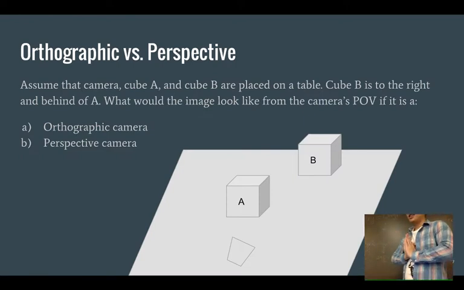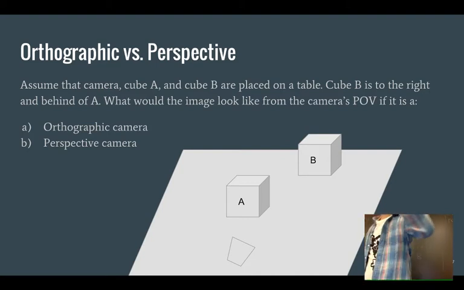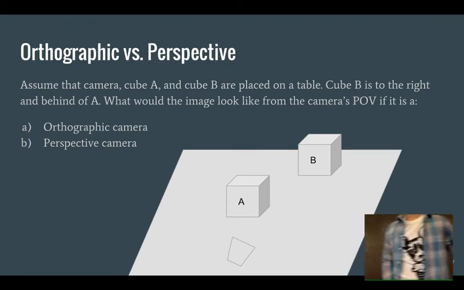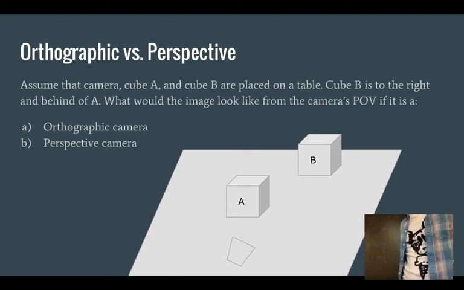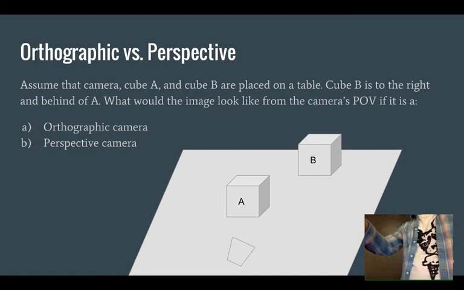Let's say you have a scene like this, with the camera looking straight at a cube A, and there's also another cube in the back, cube B, which is a little bit to the right. What do you guys think, if we looked at the computer screen, how would the image look? I think the right one would be smaller because it shrinks more. It's farther away. Yeah, it's further away. It's affected by depth.